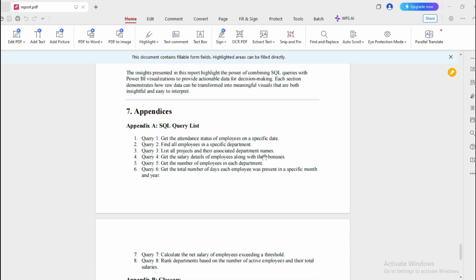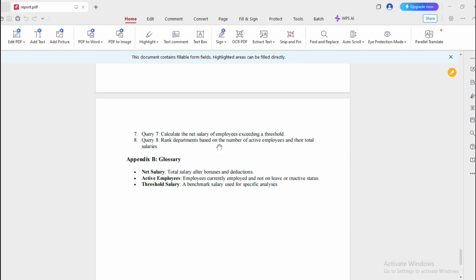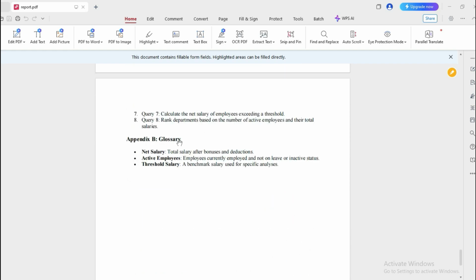Now, at last, you have to add appendices and a glossary. So finally, for that extra professional touch, throw in an appendix and also add a glossary for terms like net salary or active employees, so everything is clear for the reader basically.